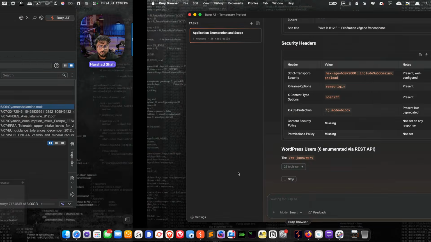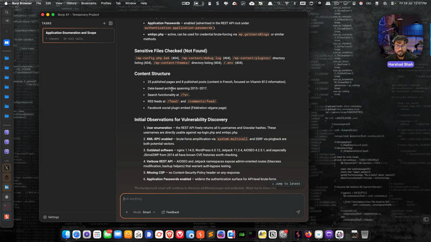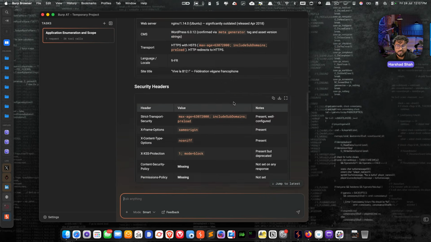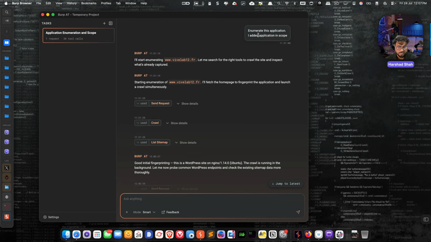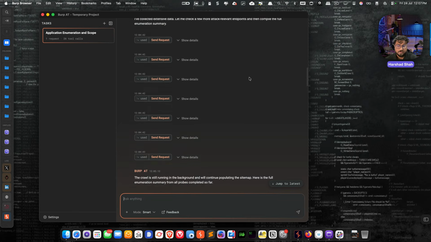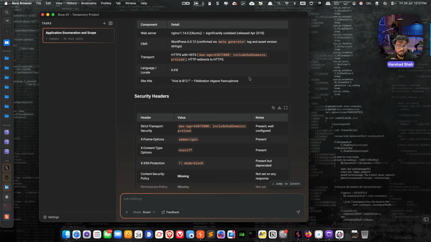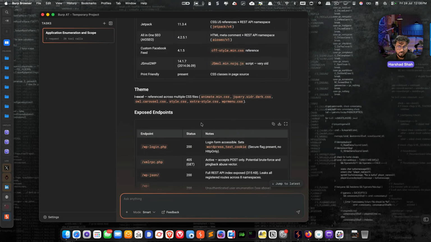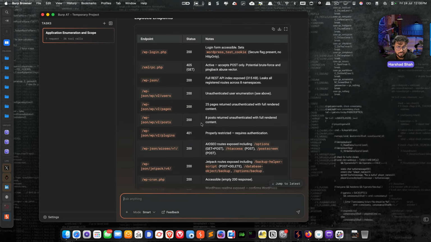Let's see the Burp AI output, and you can see clearly sensitive file check not found, and again 22 tools ran. Because we gave the prompt to enumerate the application, it already enumerated and we have all the information. I have not given a prompt for exploitation, so that part I'm also going to share at a later stage. You can see we found some users also. So it's proper enumeration done by Burp AI. Amazing, I like this.